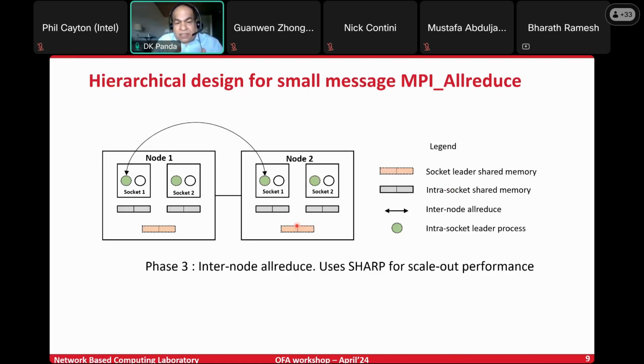Now I need to do inter-node reduction, because I have reduced the data within the node, and this is where I need to move across nodes depending on the network. This is where we can try to use the SHARP. Of course, the first two phases we do internally. This phase three will go over the network. Next slide, please.